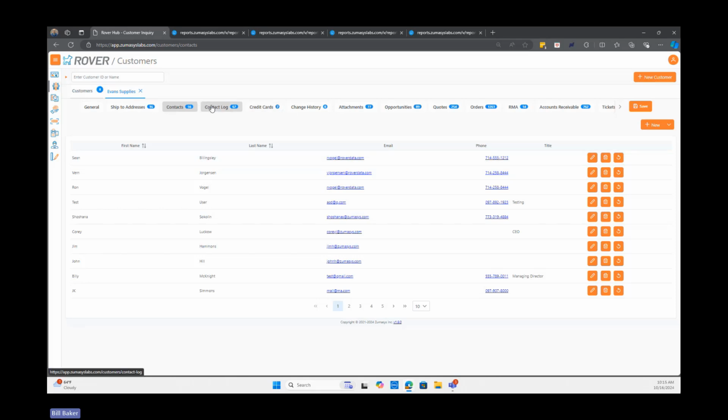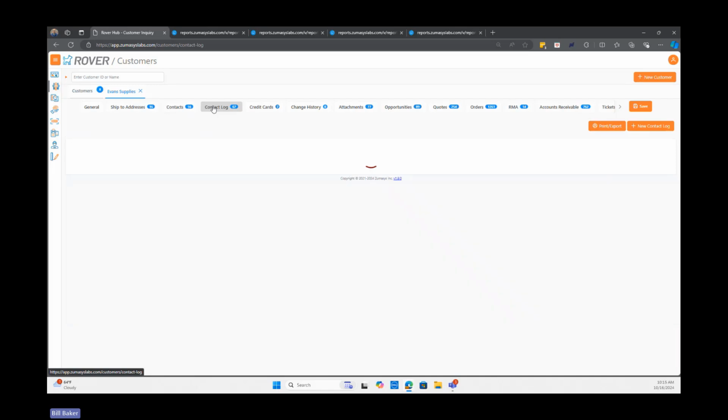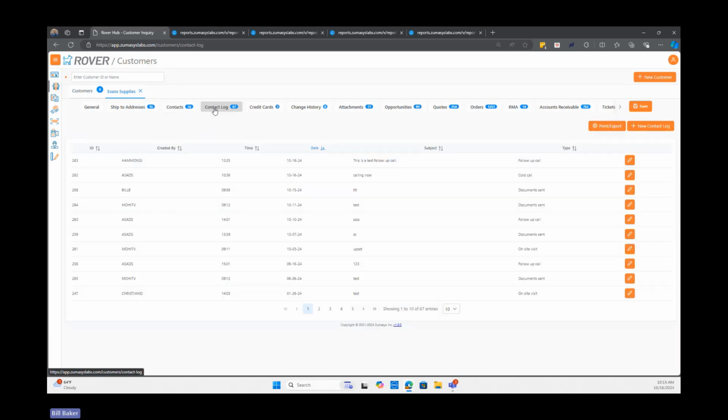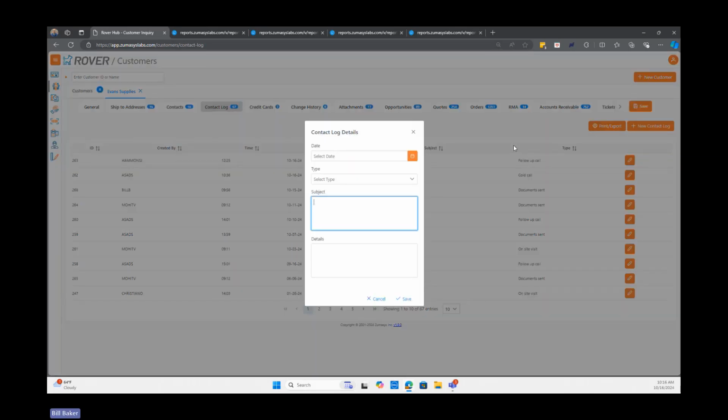So let's go over to what we tend to use a lot for reporting, which is this contact log. This is a place where you can go to a customer and identify how your team or company has been interacting with this customer of late. Here you can have different types. You can see dates, times, et cetera. Use it for reporting. You can also do the log from here, of course.